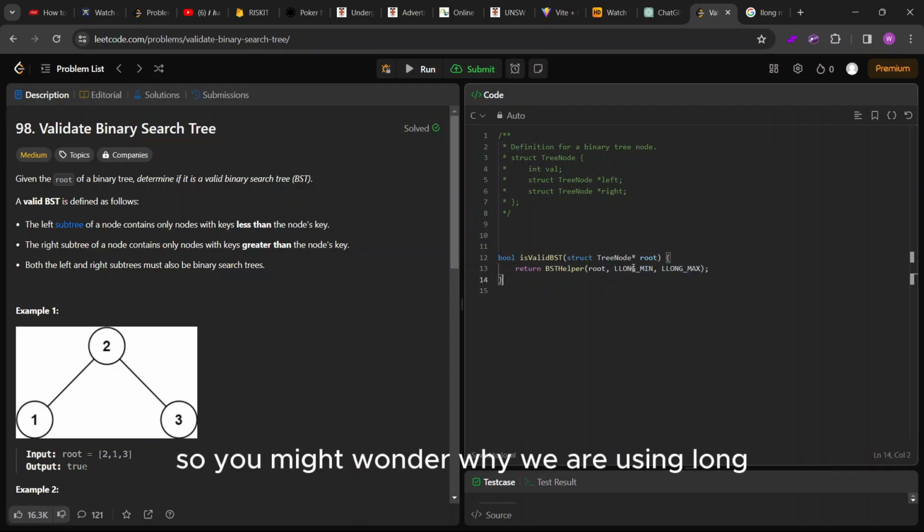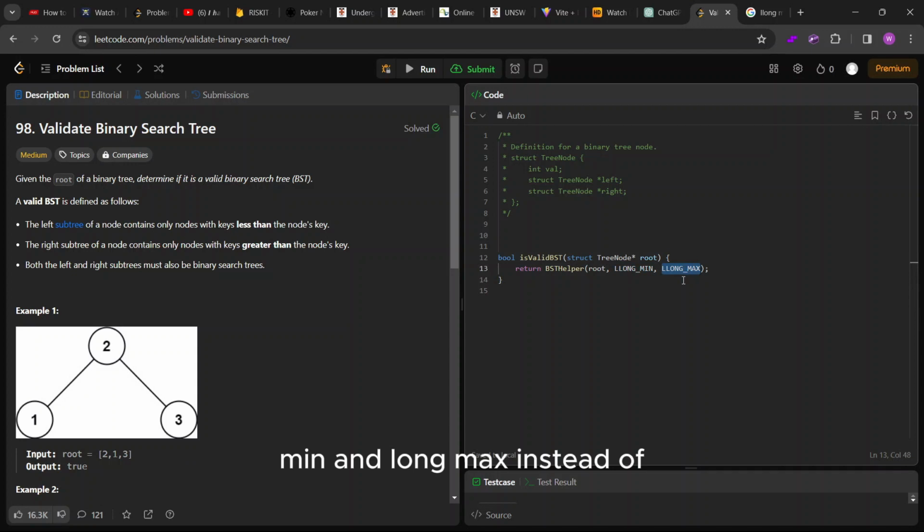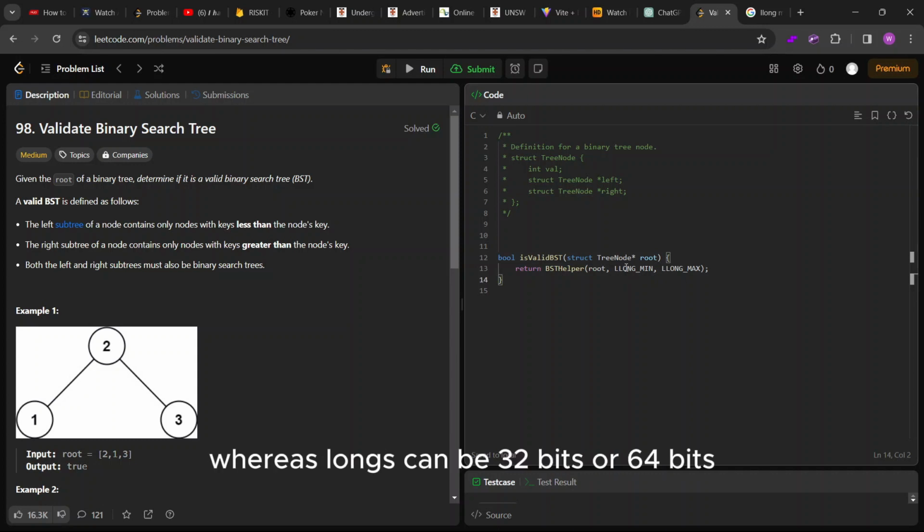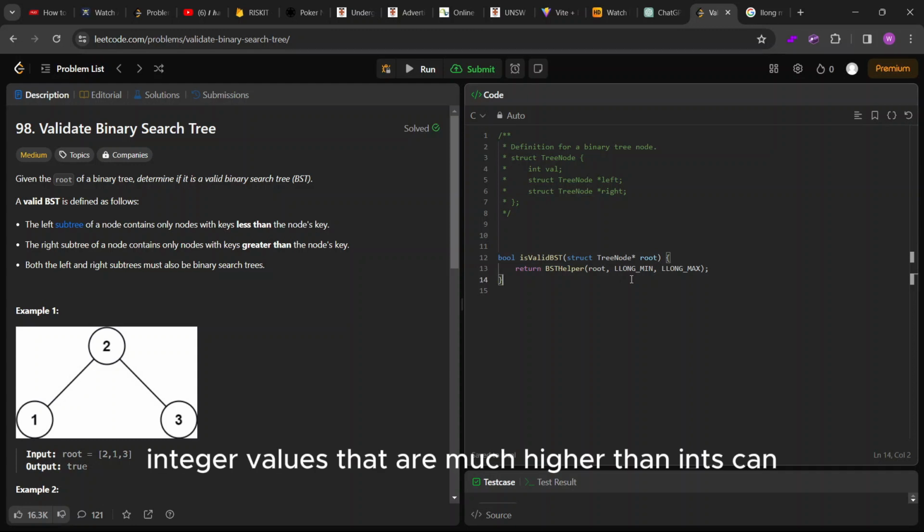So you might wonder why we are using long min and long max instead of int min and int max. The reason for this is integers are 32 bits, whereas longs can be 32 bits or 64 bits depending on the system. With longs being 64 bits, it can hold integer values that are much higher than ints can.